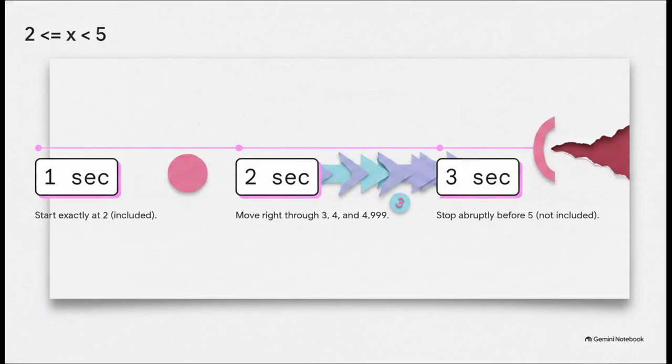Inequalities are also great for building boxes for our numbers to live in. Look at this statement. 2 is less than or equal to x, which is strictly less than 5. What this means is x starts exactly at 2, and since it's equal to, 2 is included in the box. Then x moves to the right, cruising through 3, 4, up to 4.999, but it has to stop abruptly right before 5 because it is strictly less than 5. 5 is absolutely not allowed in this specific box.